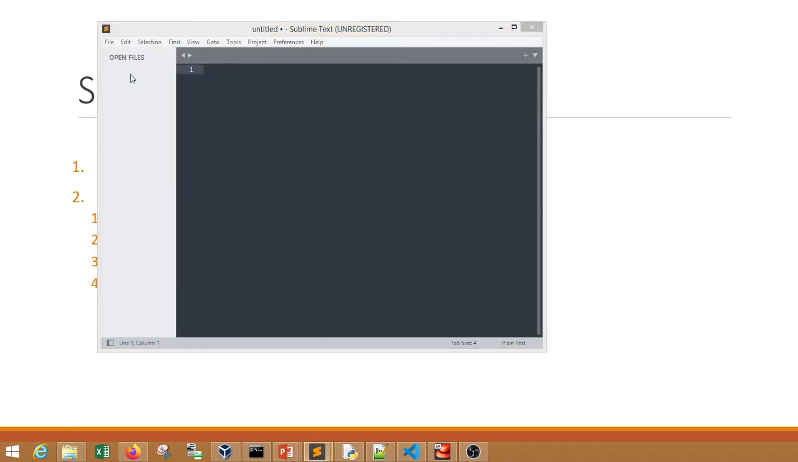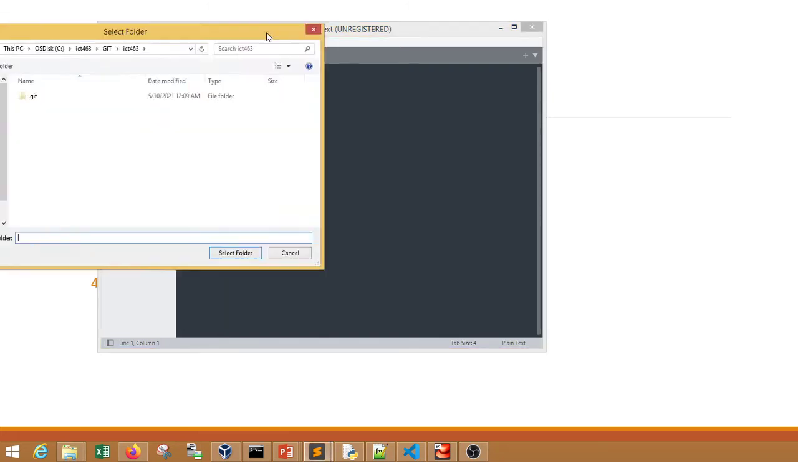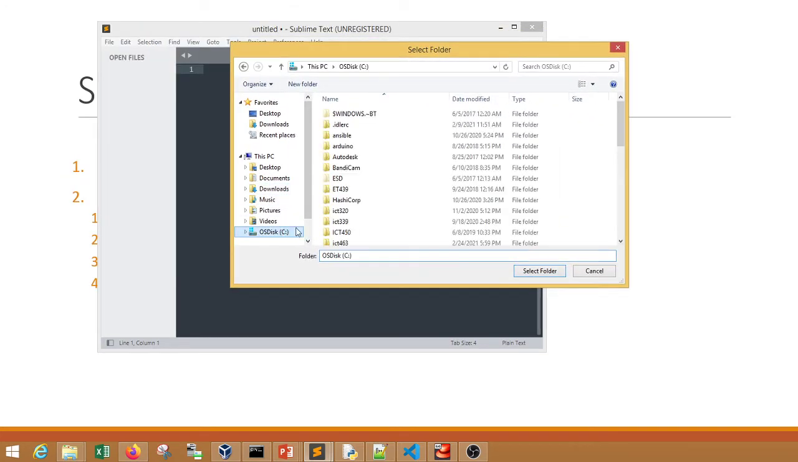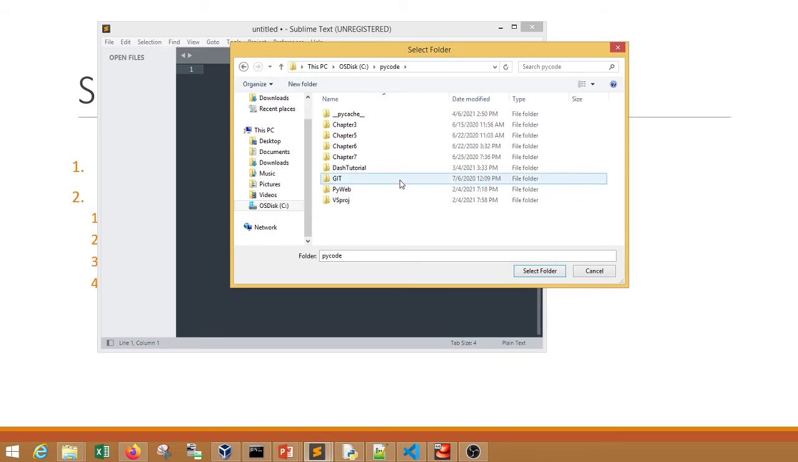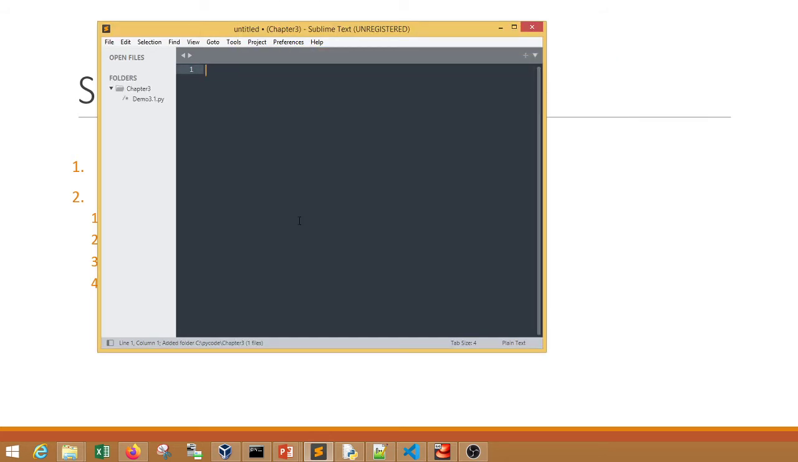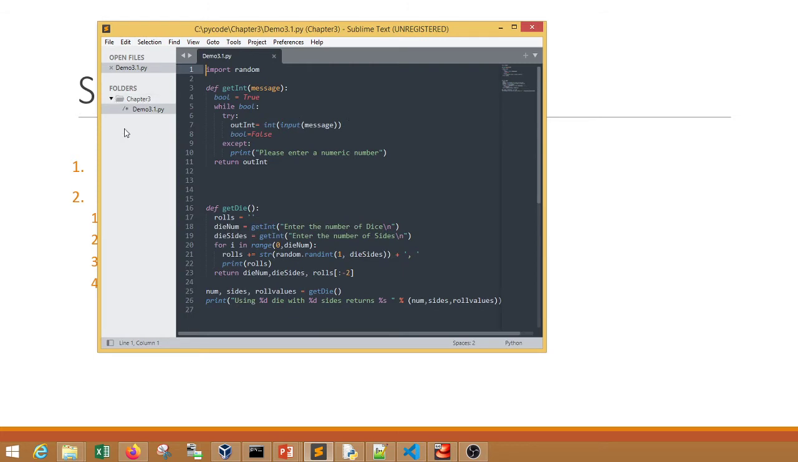So if I open a folder, I can choose the folder that I want to open, and I typically have a folder called PyCode where I keep a lot of my code, or else sometimes in my individual projects I'll have project folders here. Let's just open the PyCode folder and select that, and it's going to give me a list of everything in the folder, and so I can go browsing the folder. Oops, I opened chapter 3. Okay, so in here there's a demo.py, so I can look at the files in that folder.